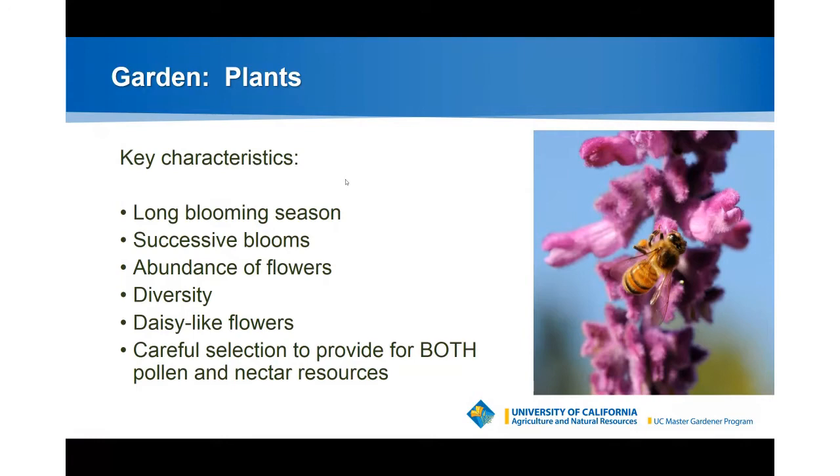All right, characteristics of plants that you're looking for. I first want to note that we're going to be posting in the comments. It's not an exhaustive list, but it's a couple of our partners at the University of California that have great lists of bee plants. We're going to go ahead and post those in the comments for you.